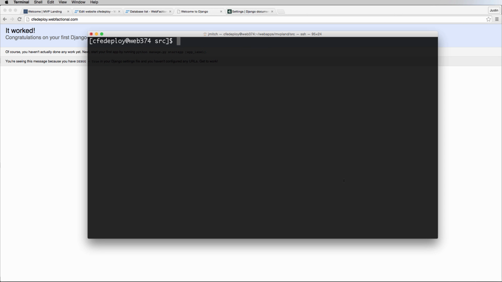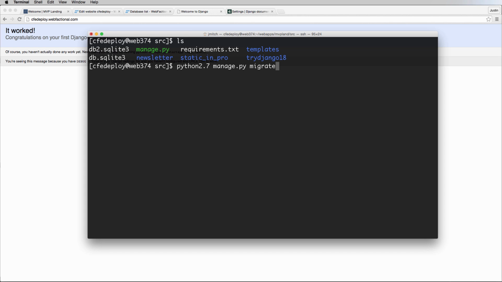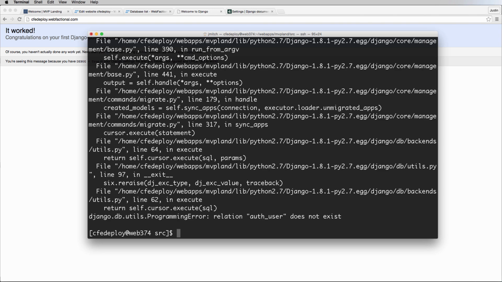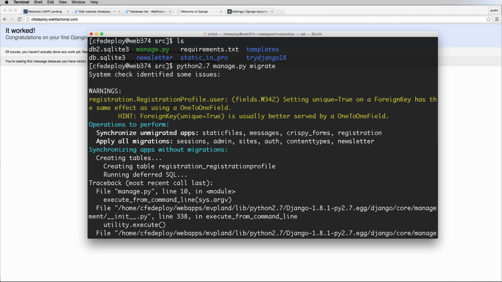Cool, so now that we have pip installed, we're going to go ahead and do python2.7. Remember, we have to type out python2.7 manage.py and then migrate. So we press enter, and it looks like we have some different issues here. So auth user does not exist. This is probably happening because of using our different things as far as Crispy Forms and registration.